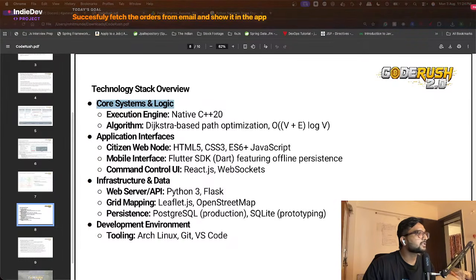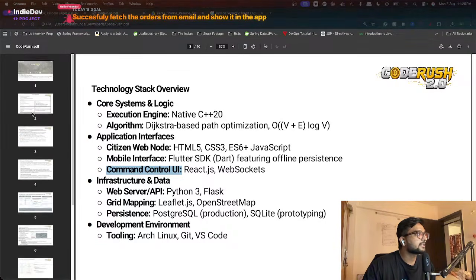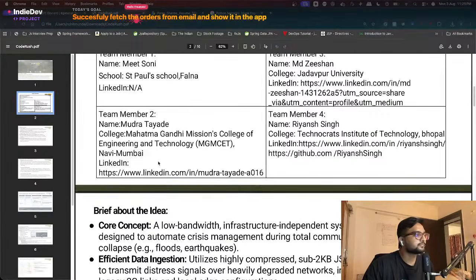Core systems logic execution, native C++, 20 algorithm, Digita based. It's so many disconnected things. Citizen, web node, mobile interface. Bro, nothing will work in a distress situation. You have to consider that without a basic internet, that is what your goal is, na? How will it work?